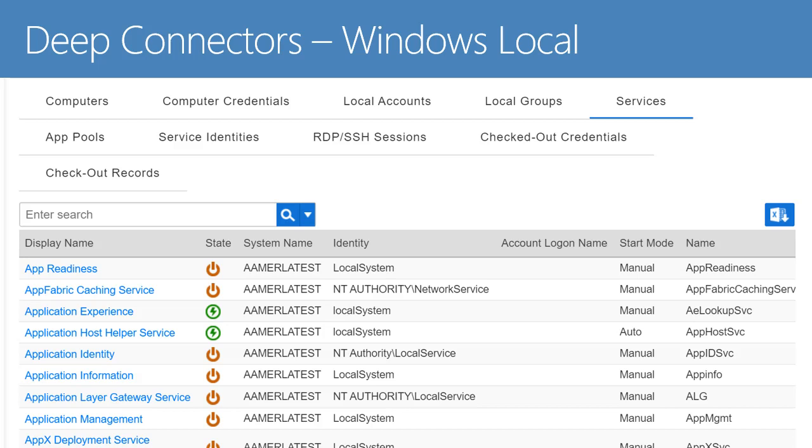And most importantly, it inventories the identities that are set as the service identities. So EmpowerID can report on which services are running as which identities. And if you have EmpowerID's privileged access management, these identities can be maintained, their passwords can be rotated, and they can be recycled. EmpowerID also does the same for IIS application pools and their identities on Windows servers that have IIS installed.